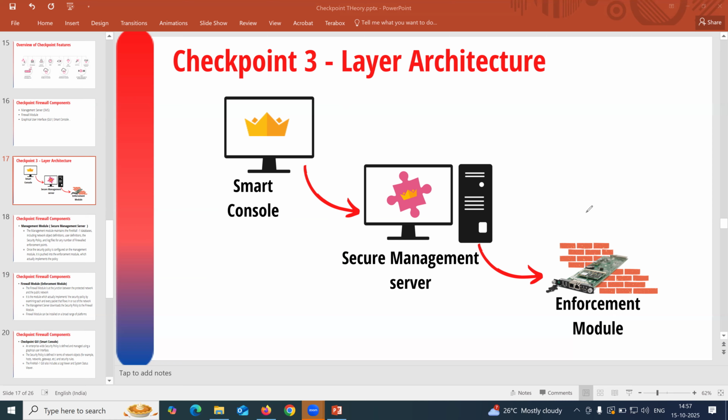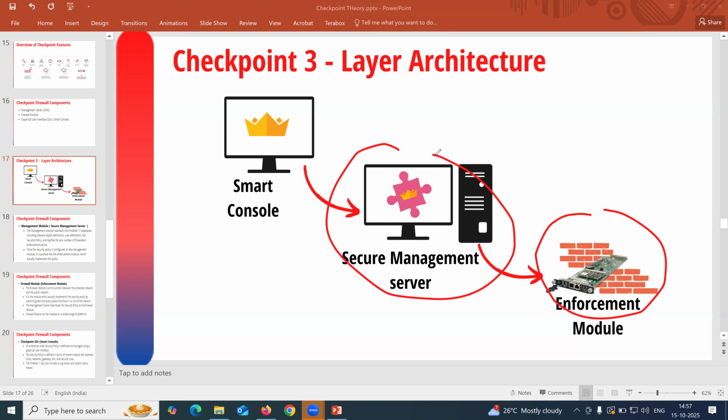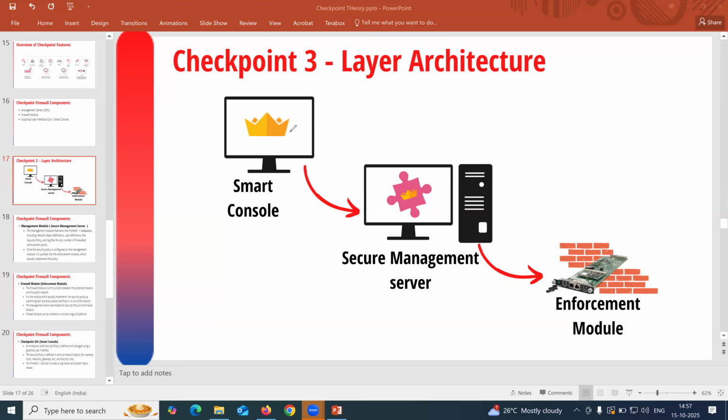Now let's say you want to do integration of 10 firewalls. How would you do that? You'll do it through smart console. First we have to bring them into the secure management server. See how things will go. First of all, you'll install these two machines and you'll install one application in your PC. Then first of all, you'll connect this smart console to your SMS. You can't directly access your firewall. You have to get access to SMS first of all.